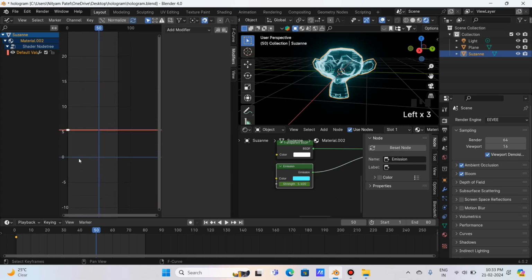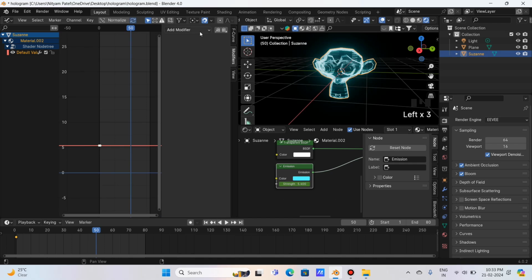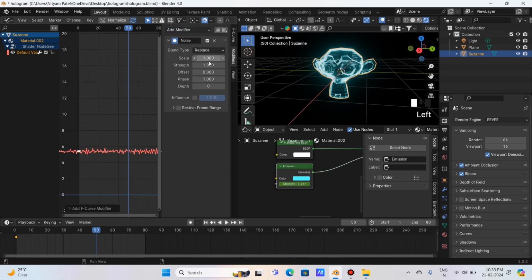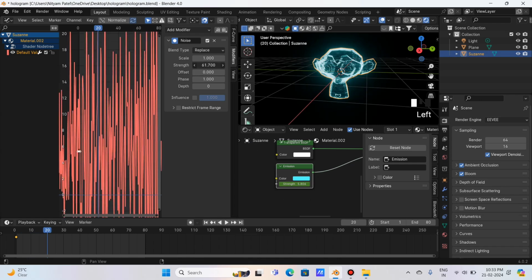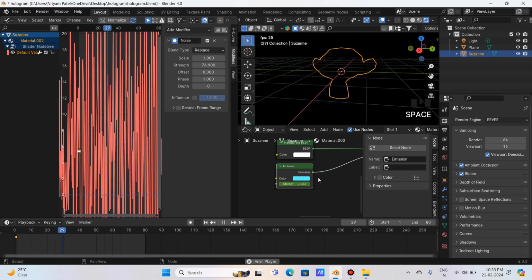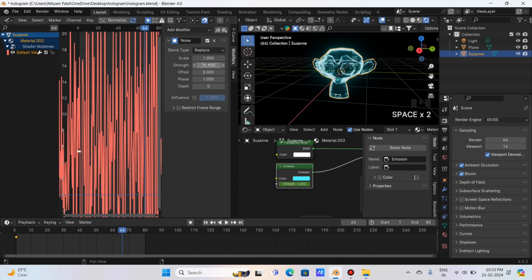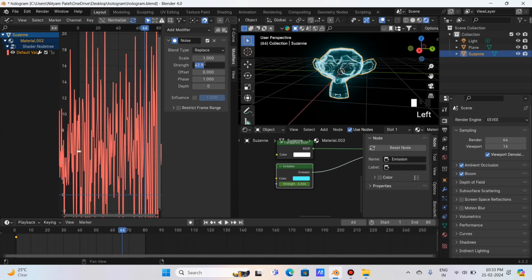So now same way, add the noise modifier, go to modifier, add noise modifier, and change the value whatever you like. So I just set the strength value to 10. You can also provide a value in your own way. If you want a blinking effect too much, then you can increase the strength value. So it now gives more blinking effect. But I just set the value to 10 or maybe 15.